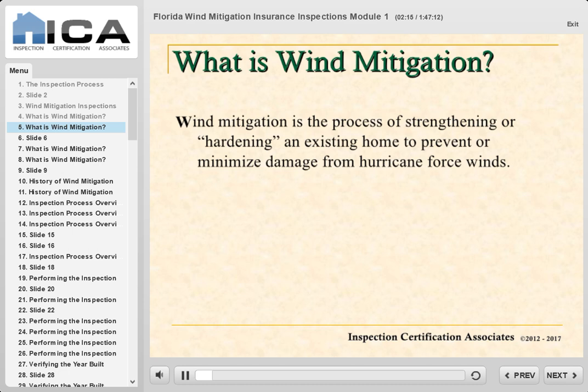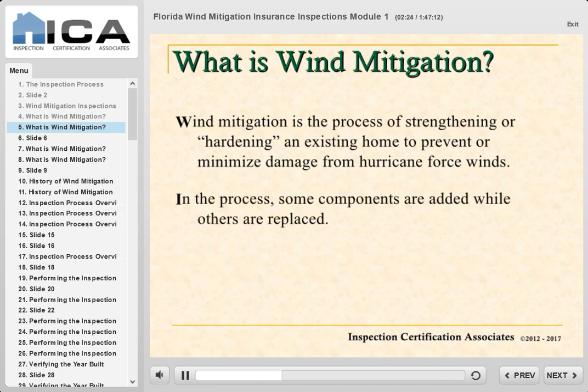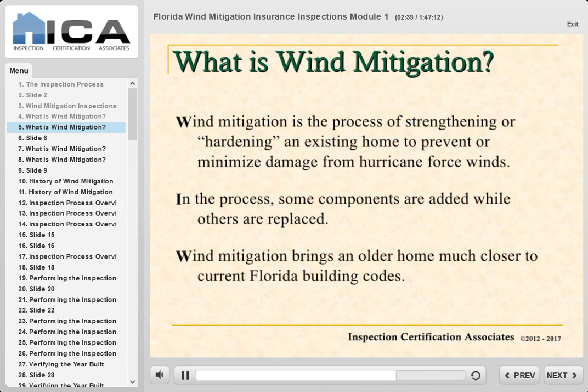So wind mitigation is the process of strengthening or hardening an existing home to prevent or minimize damage from hurricane-force winds. In the wind mitigation process, some components are added, others are replaced. Specifically, windows and doors can be replaced in an older home to bring them up with current codes. So the idea of wind mitigation for an older home is to bring the home much closer to current Florida building codes.